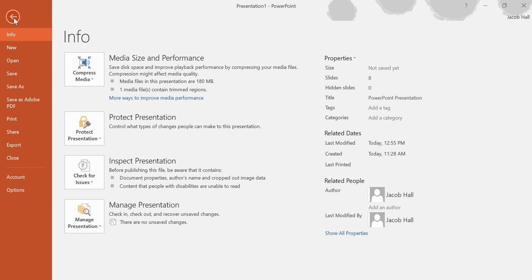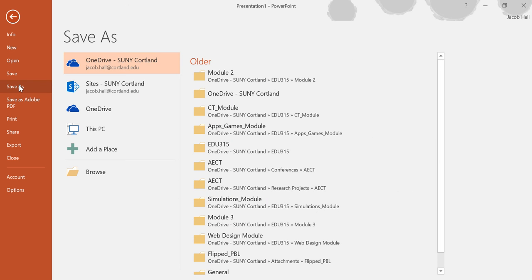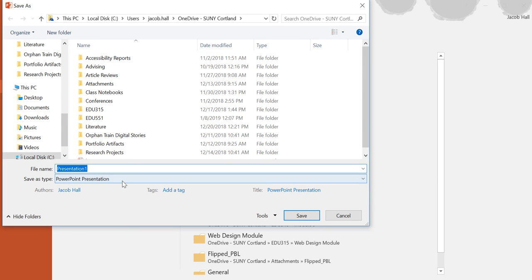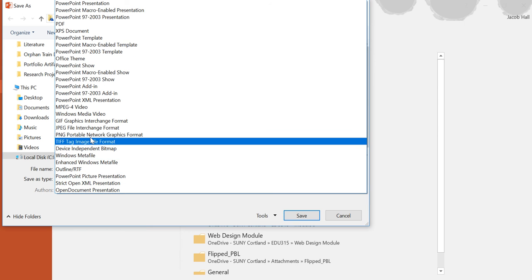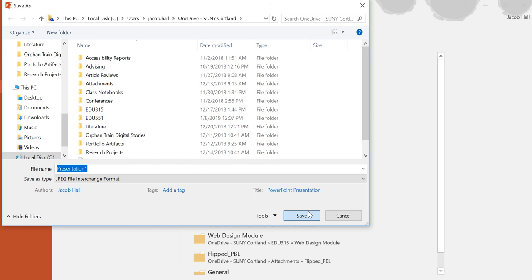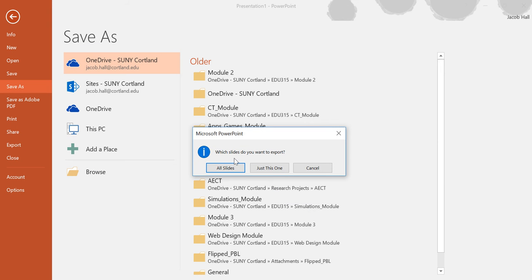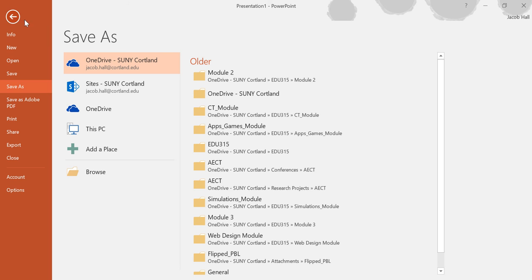I can click on File, and when I save as my presentation, save it here, I can, instead of saving it as a PowerPoint, I can select a JPEG and then click Save. And it prompts me, which slides do you want to export, all slides or just one? If I click just one, it's going to be the one that I had selected, and it will be the whole slide, not just the picture. Or I could say all slides, and it would take all the slides in my presentation and convert them to image format. Okay, so that's a two-for-one special there.